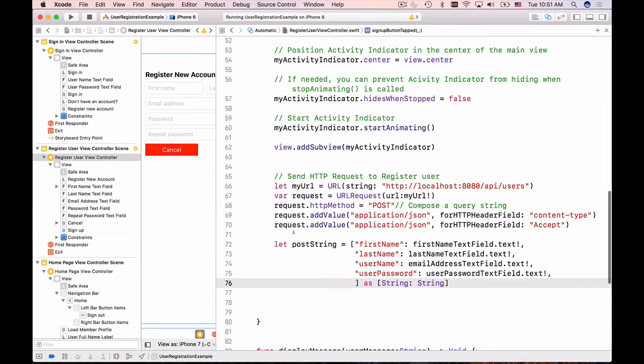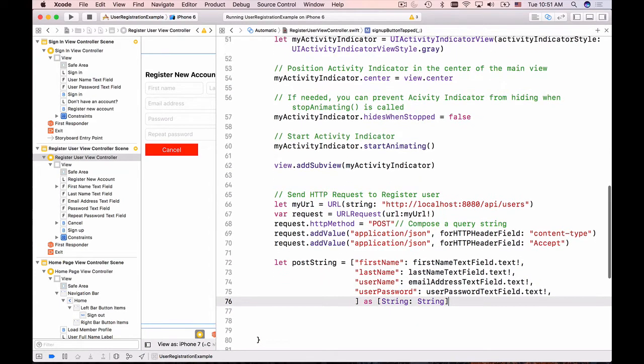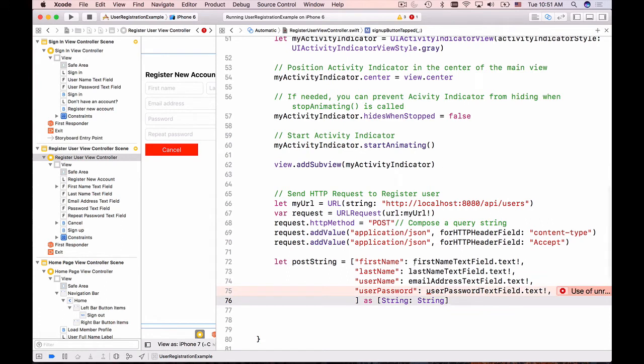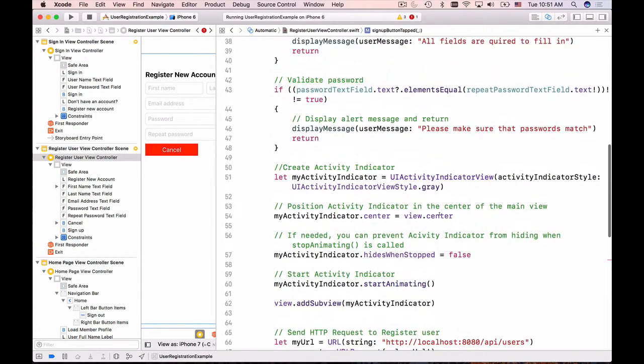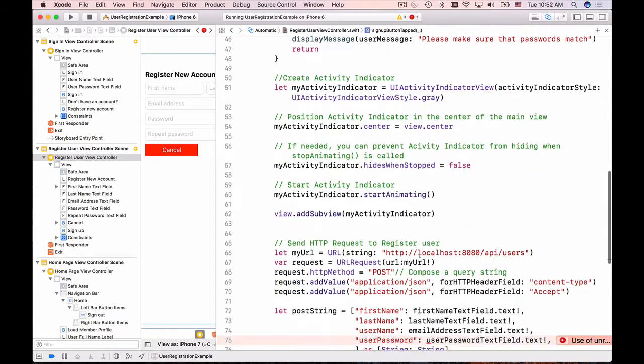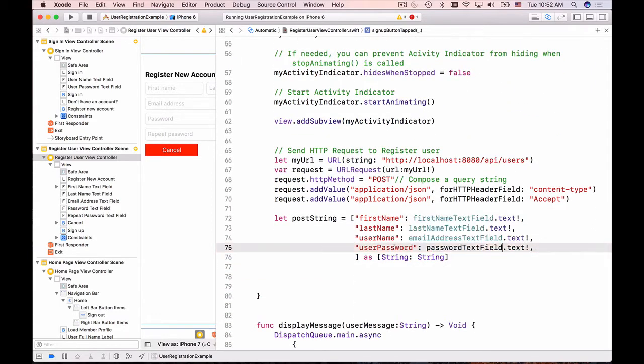Okay, so finally we are posting the parameters. That will be a post string, and these are going to be the parameters that we're sending to our web service as a JSON payload. This will eventually be converted into a JSON string. So we're sending first name, and we are reading it from first name text field. Last name is the name of the parameter, or the key in the JSON document, and that will be the value. Last name text field, and password is highlighted. I think the field is user password, so let me paste it here, user password.